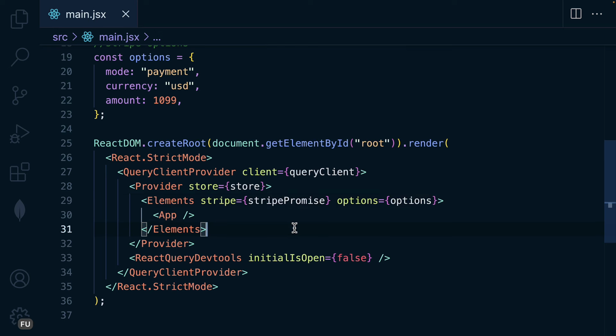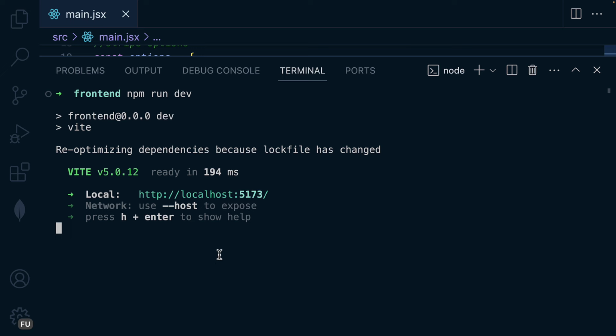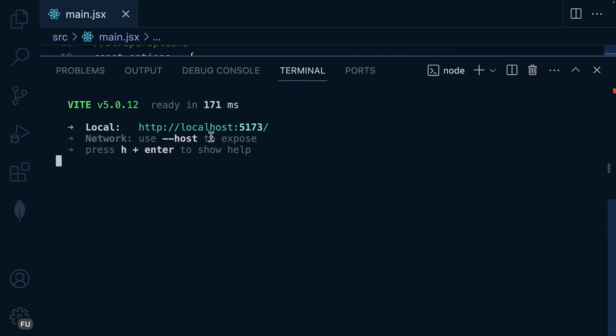With this one, let's see if indeed everything is working fine. Let me rerun the server, and everything is working fine. Next step is that we are going to render a component where the user is going to enter his or her credit card. Let's continue in the next video.